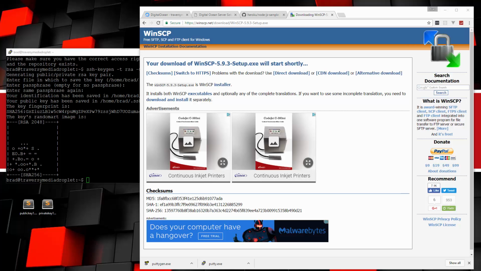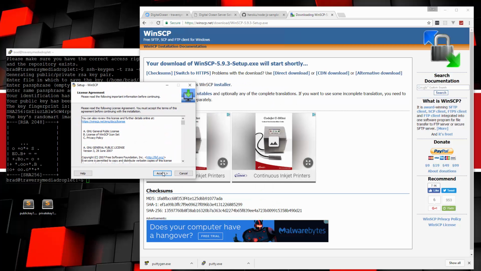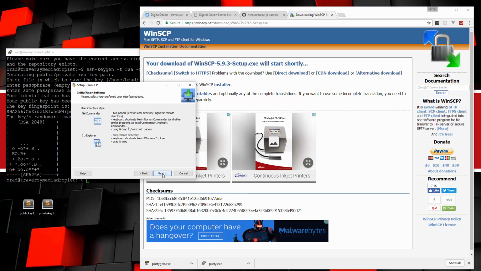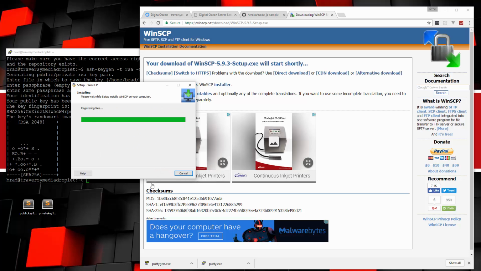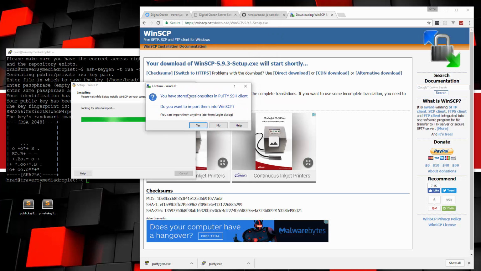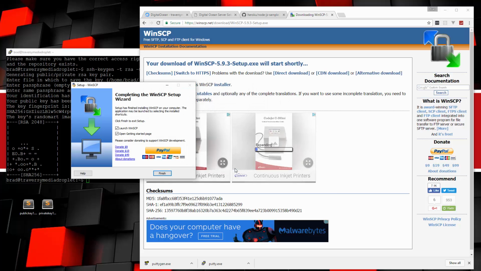Alright, so let's just go through this. We'll accept, and typical installation. We're going to choose the defaults here, install. Alright, now it's asking us, says we have stored sessions in PuTTY, talking about our Traversy Media droplet. Do you want to import them? I'm going to click yes. Okay. And then we're going to choose to launch it.